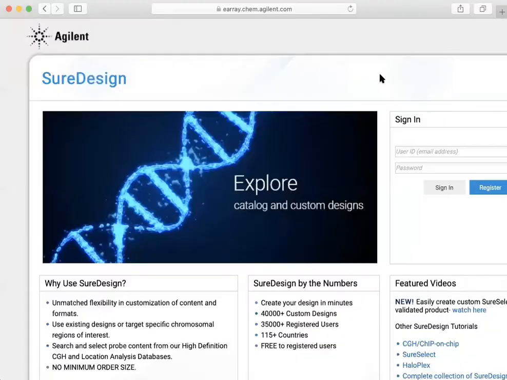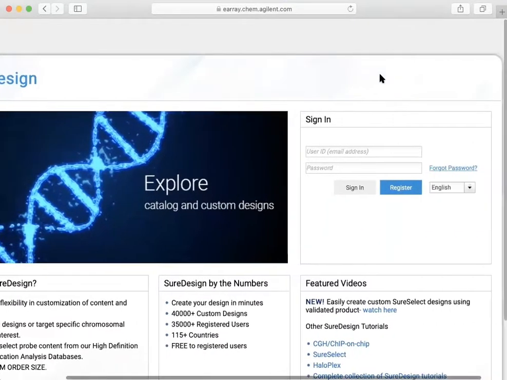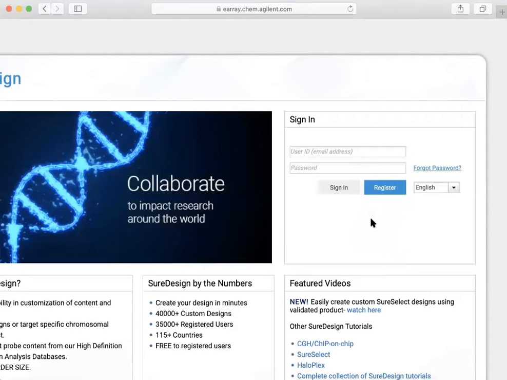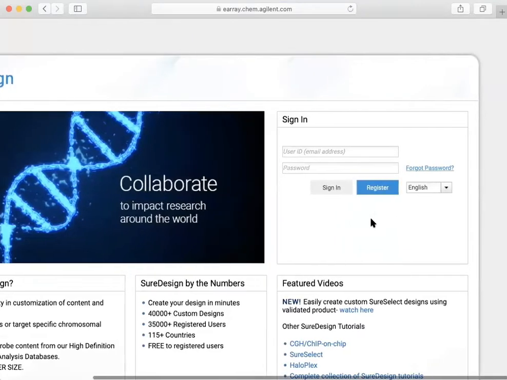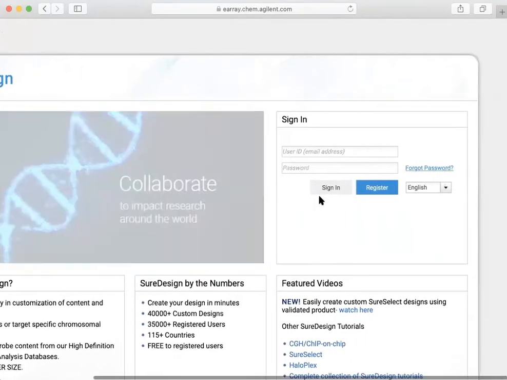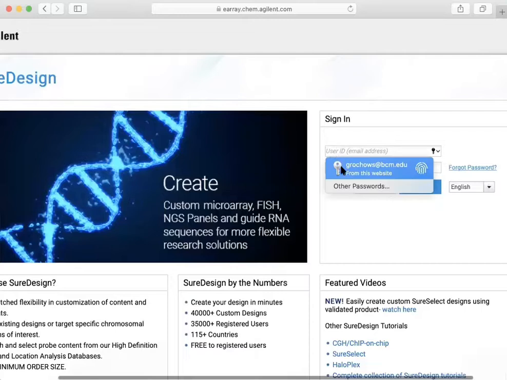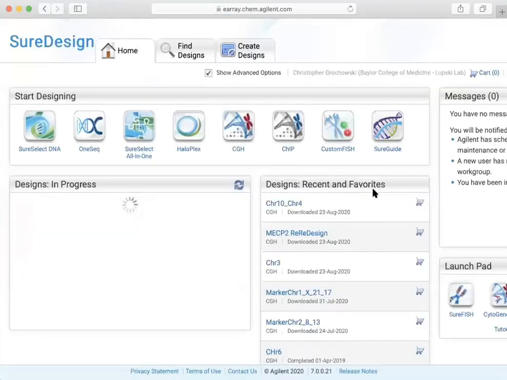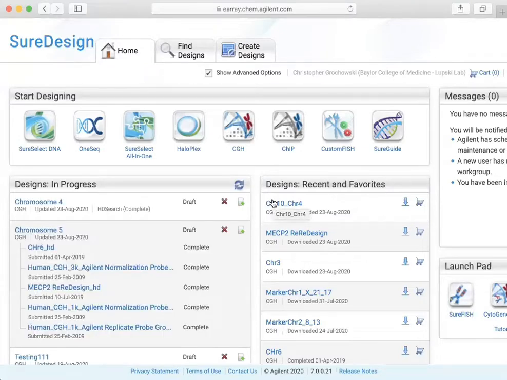And then it has a username and login, so you would just have to register a username to use the actual website. I have mine here, so I'm going to click in and sign in. This is the portal where you can design all of Agilent's custom products.